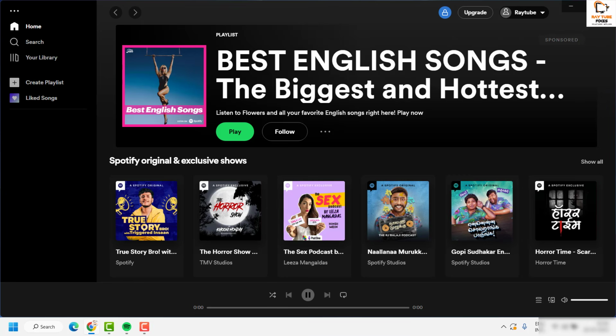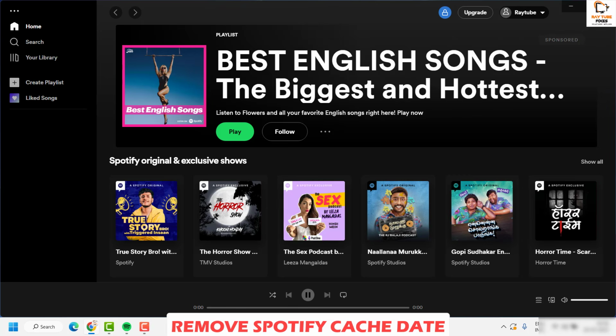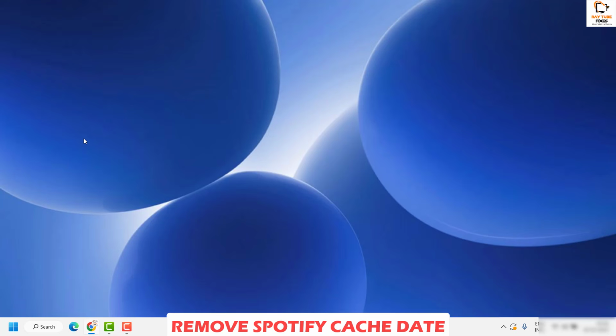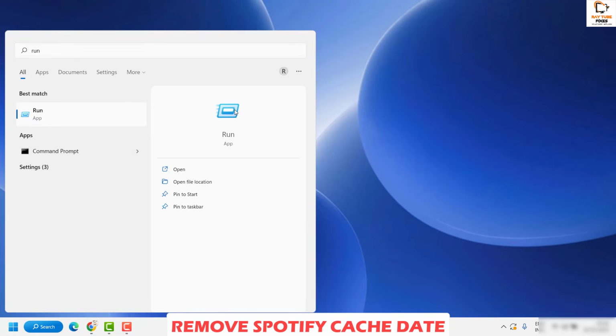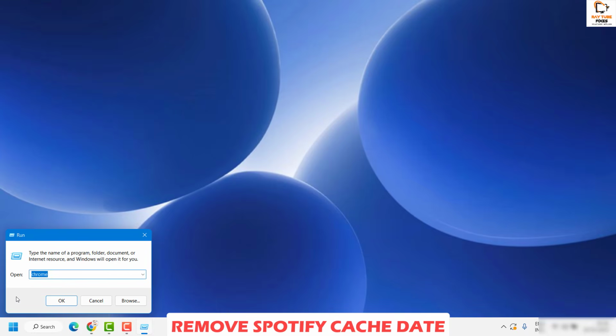In case you're still facing a problem, then as a next step, I would suggest you remove Spotify cache data on your computer. To do this, you will have to close Spotify on your computer. Now once you've closed Spotify, you can click on search and open the run window, or you can press the Windows and R keys on your computer, which will open the run window.